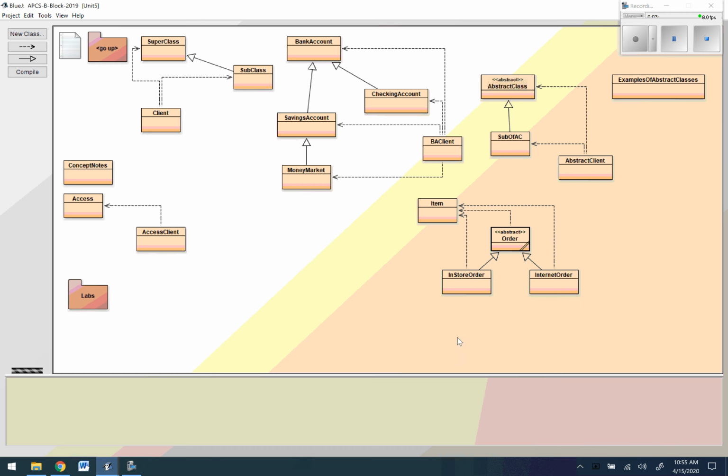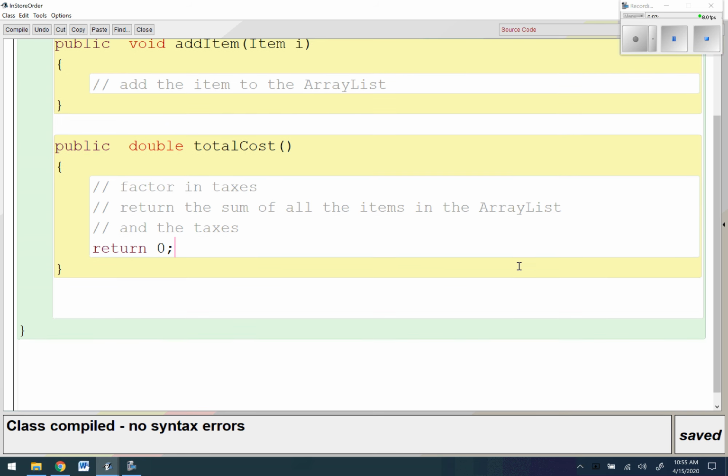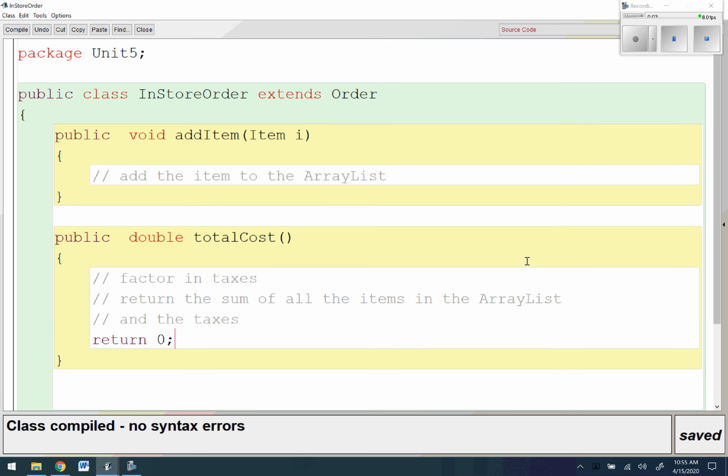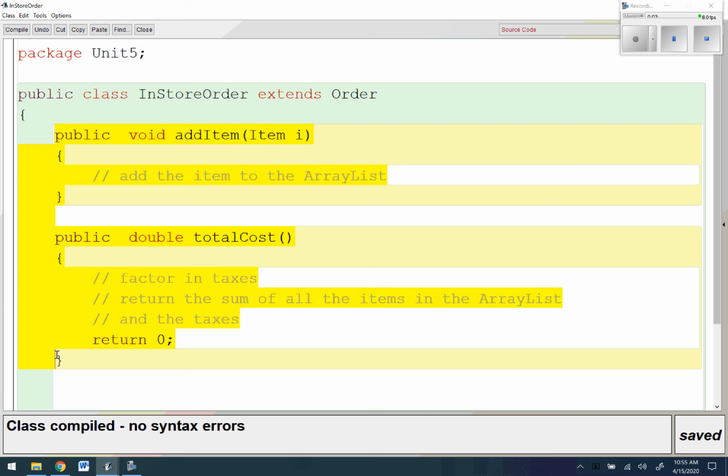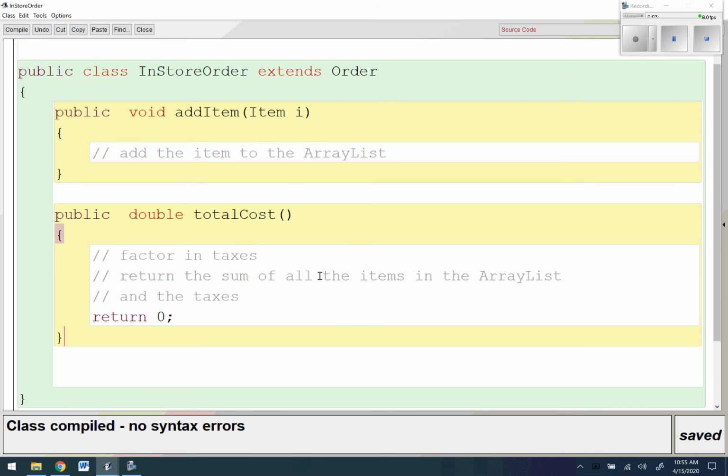Okay, so we have two possible subclasses of the order, an in-store order and an internet order. So the in-store order, again, I'm not worrying about constructors right now. The in-store order extends Order. In-store is not abstract because we're going to define all the abstract methods. It has two methods. So again, I would actually really define these, but I'm not stressed about that level of detail. We're just going through the idea of what it could look like.